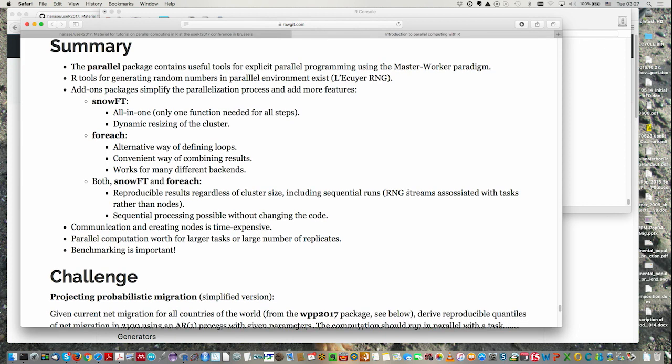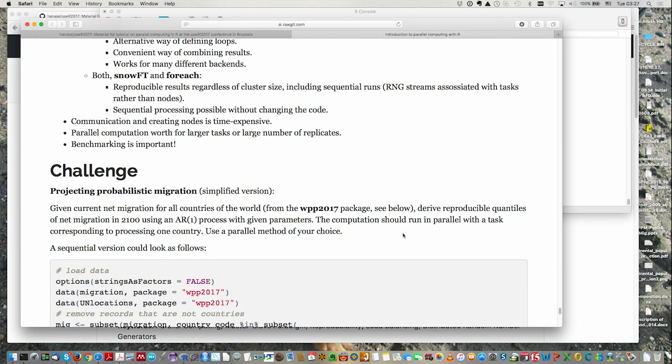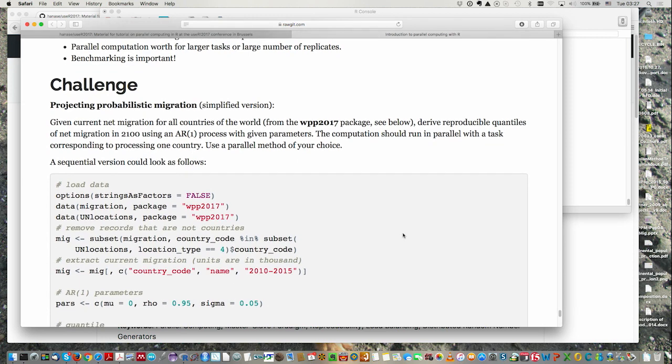As a last step here, we can spend the rest of the time on a challenge. I've been working recently in statistical demography, so I got a challenge from the demography area: projecting probabilistic migration, a simplified version. In this task, we know current net migration for all countries of the world. That can be taken from the wpp2017 package, which contains data for various demographic indicators that were published by the United Nations.